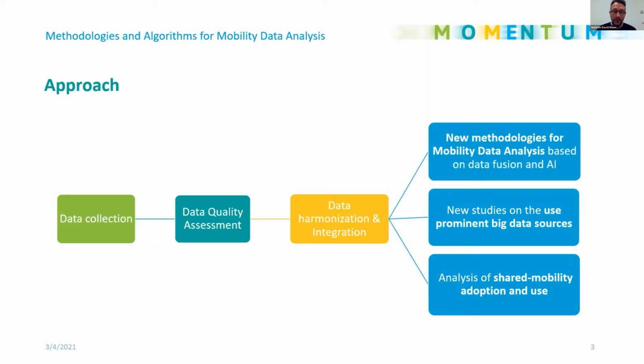And finally, we also performed a series of studies regarding shared mobility adoption and use in order to gain more knowledge about the socio-demographic characteristics of the users of this type of services, and also about the type of use that they are making.